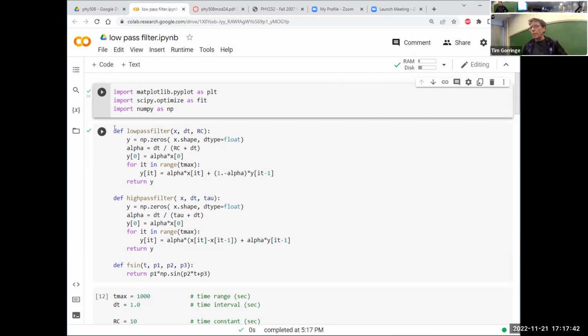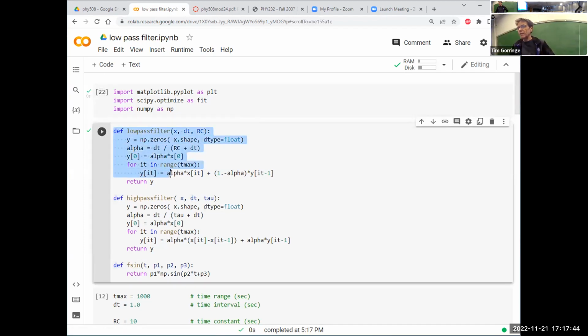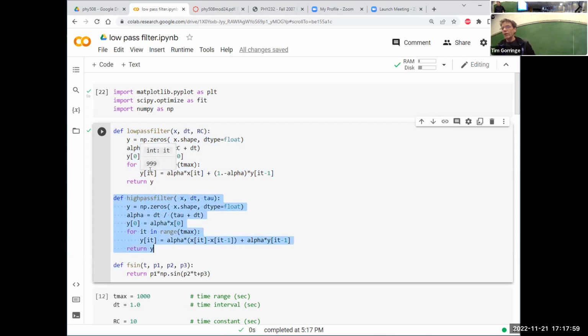Okay, so here in this second cell, this is my user function, that is the low pass filter. And here is my function that is a high pass filter. The former one, the low pass filter, I derived the difference equation. But you could follow the same procedure to derive the difference equation for the high pass filter.